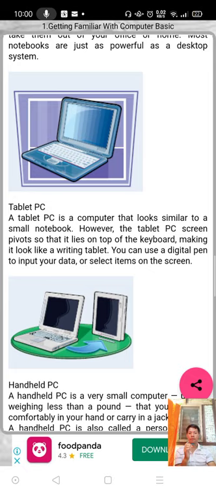Then we also have the tablet PC. A tablet PC is a computer that looks similar to a small notebook. However, the tablet PC screen pivots so that it lies on top of the keyboard, making it look like a writing tablet.